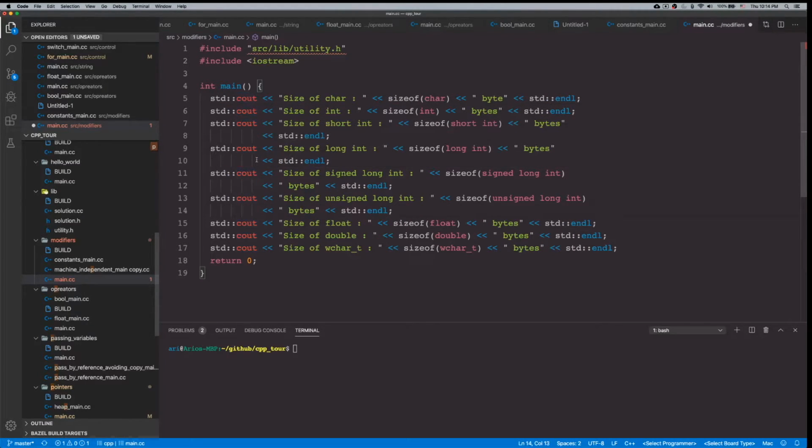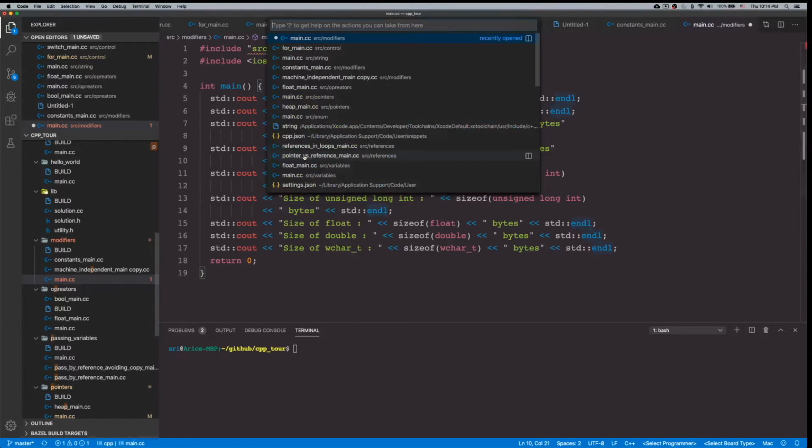Now I want to show you one more thing also, which is, let's go to another file here.